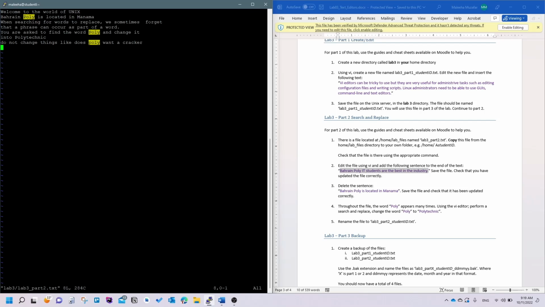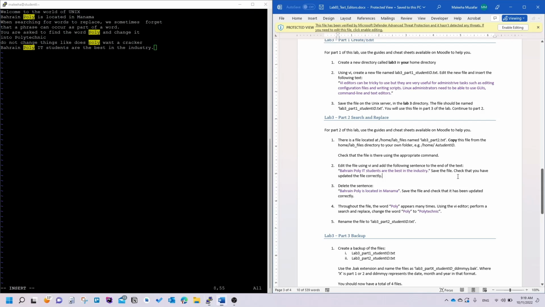Now, in order to insert the text, I need to press I, and that is small I, okay? It's not capital letter. You can notice it's in insert mode. So you can just now do the right click on the mouse and it will paste the text in the file. Again, you need to save this file and check that you have updated the file successfully.